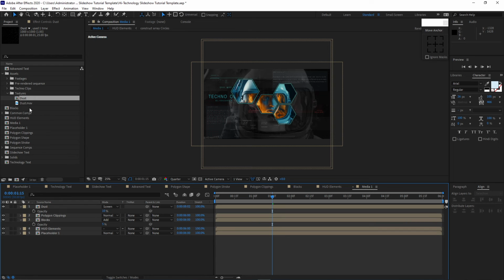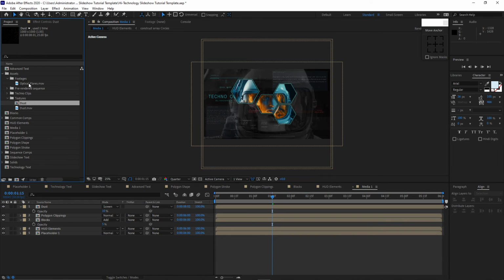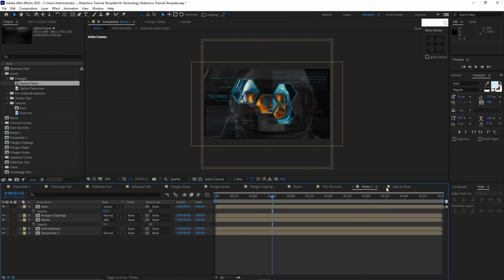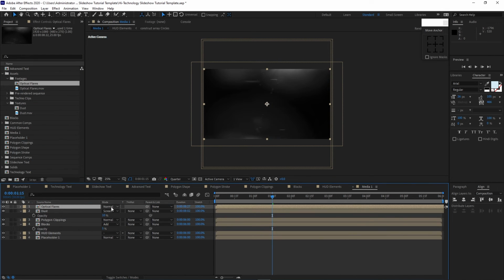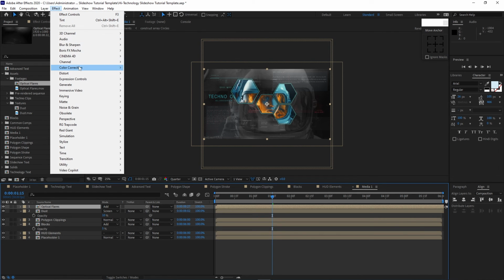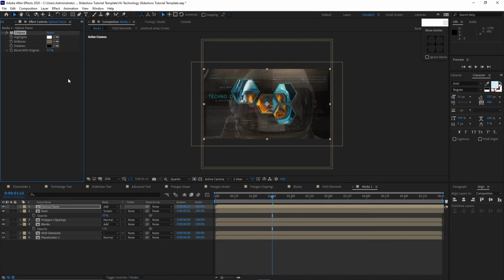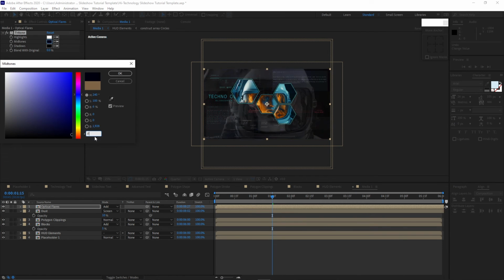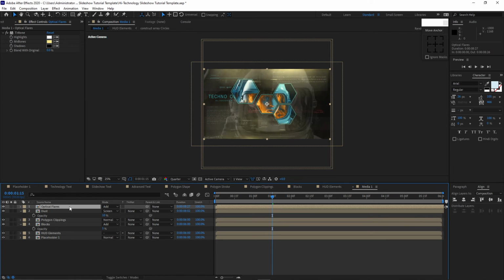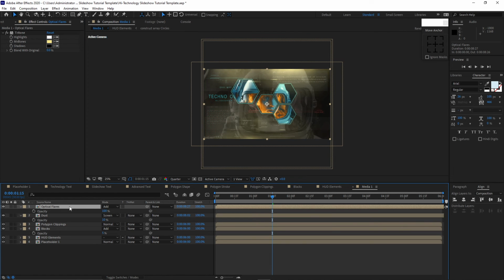Then go to footage, open it up, drop this, make this a composition first. Then open media 1 and drop these optical flares into the timeline. Change the blending mode here to add. Go to effects and presets, color correction, add tritone. Then change the color here to FFE98B. Click OK. Highlight these optical flares and press T on your keyboard for opacity and change the opacity here to 25%.